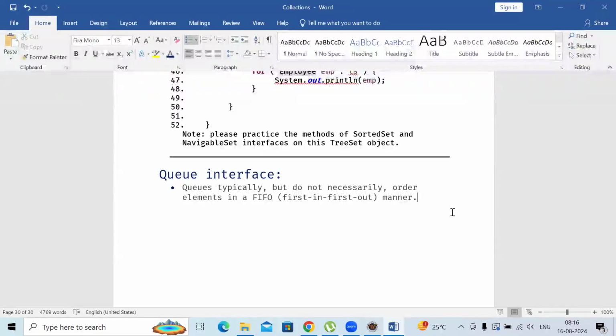It is maintaining what? A queue. So queue is a general concept, a general data structure, right? Okay, right. So queues typically, but not necessarily, order elements in first in, first out method.